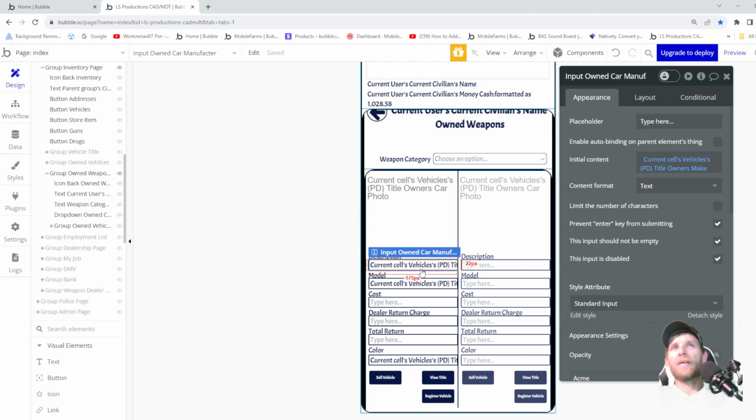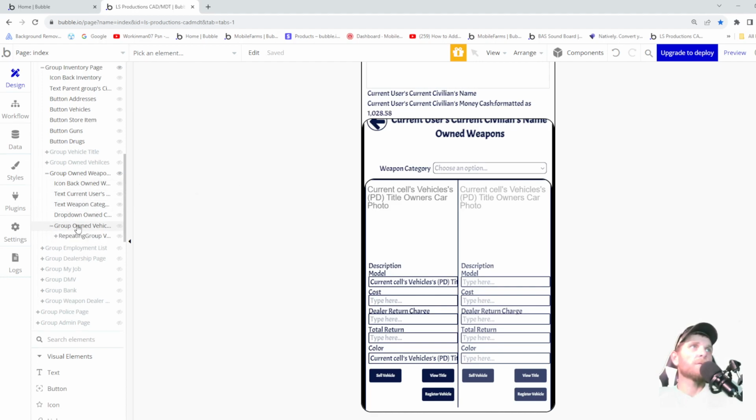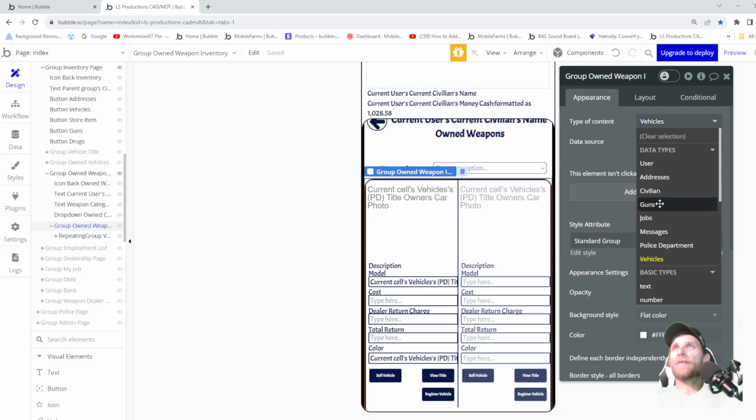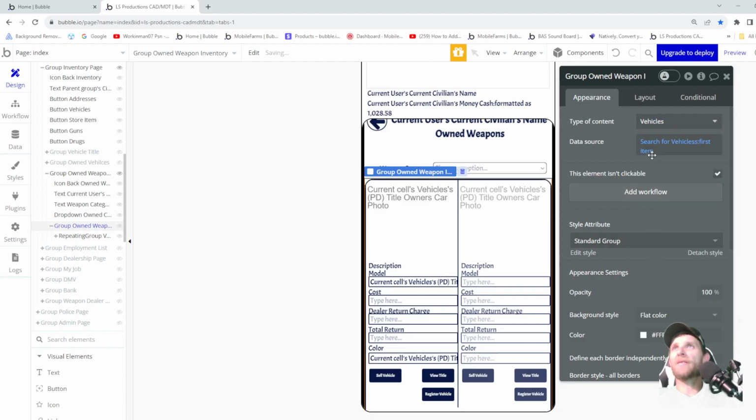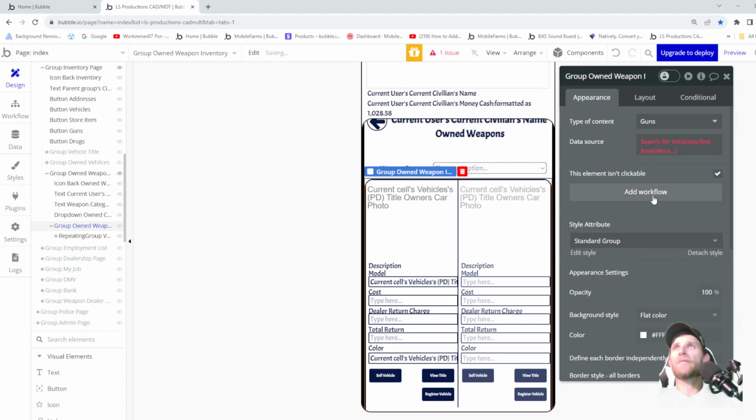This can be deleted. And this is going to be moved down below cost. We can change the name of this actually to grouped owned weapon inventory. Search for guns. Let's go back and see what that said. Yep, search for guns.